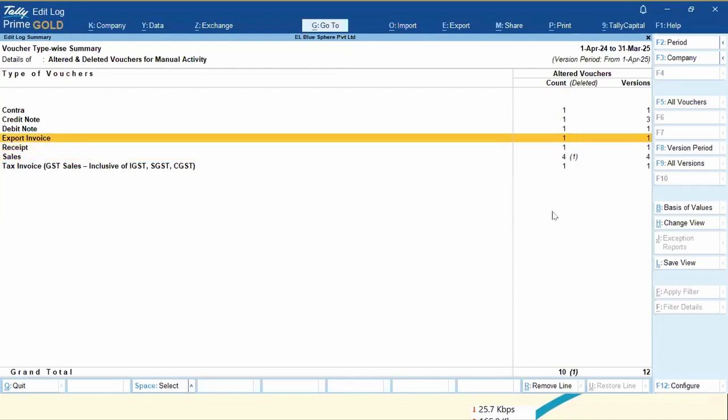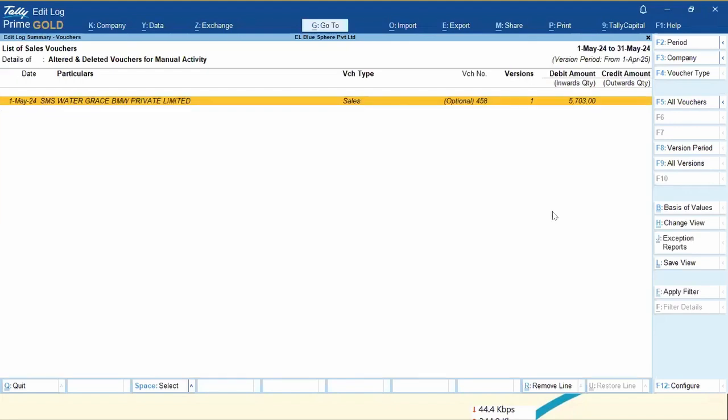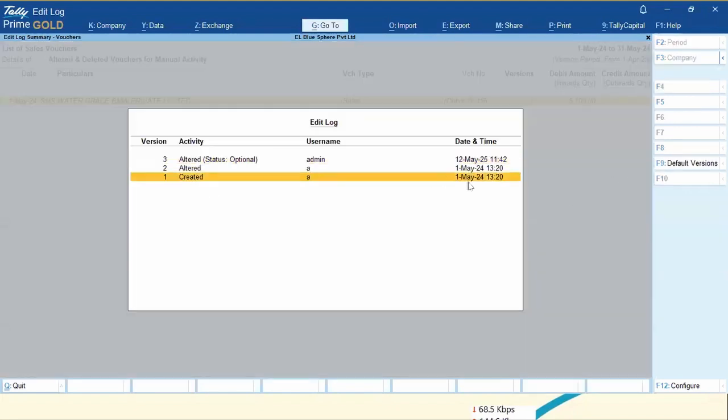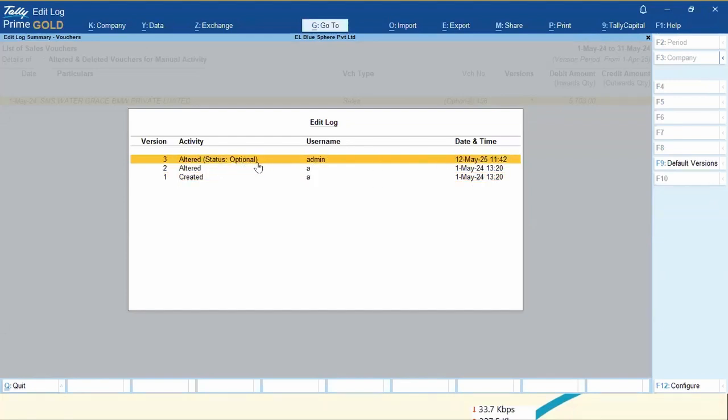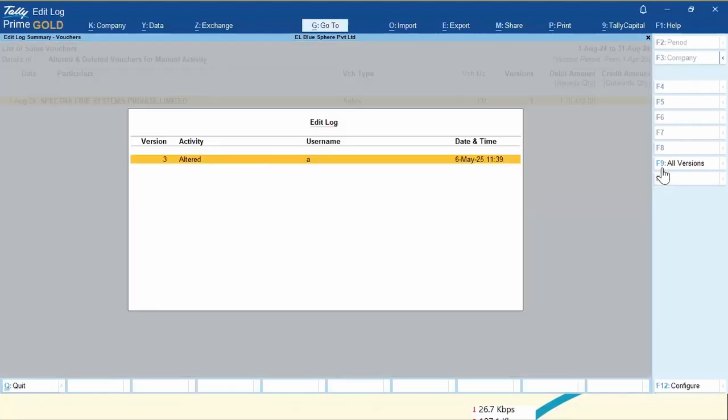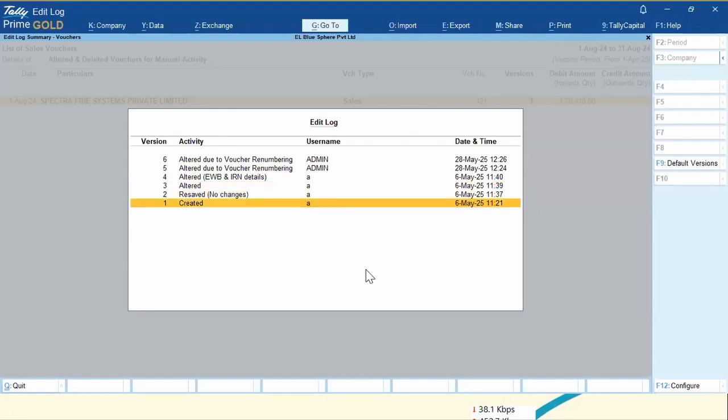Similarly, if you go to any other voucher, you see it was created on 1st of May, but on 12th of May it got marked as optional. Even that is captured, because once you mark optional, definitely it will not impact your financials. So that is also under the purview. Similarly, if you go on sales, you see this. Now, this is a classic case. It can be due to a clerical error also.